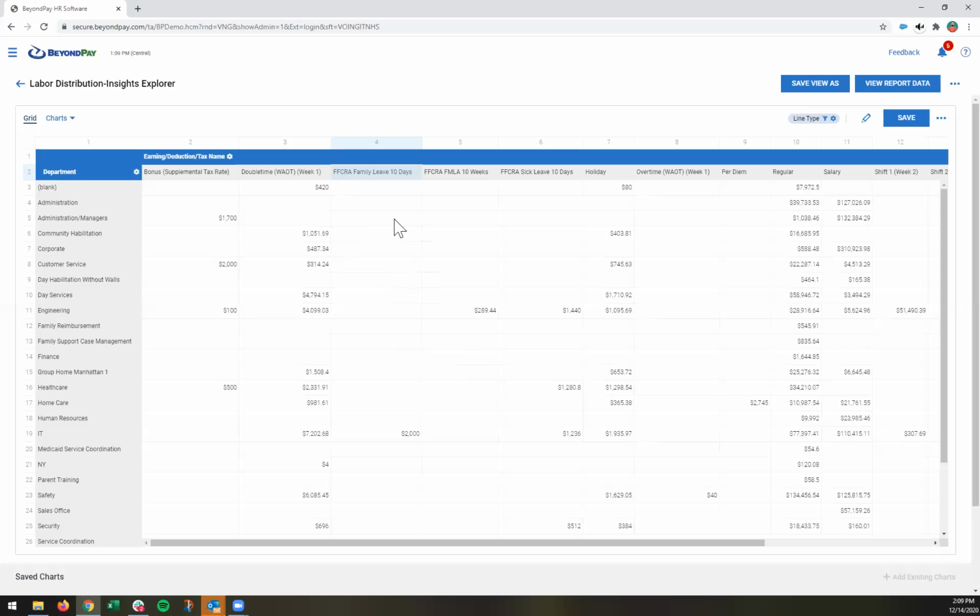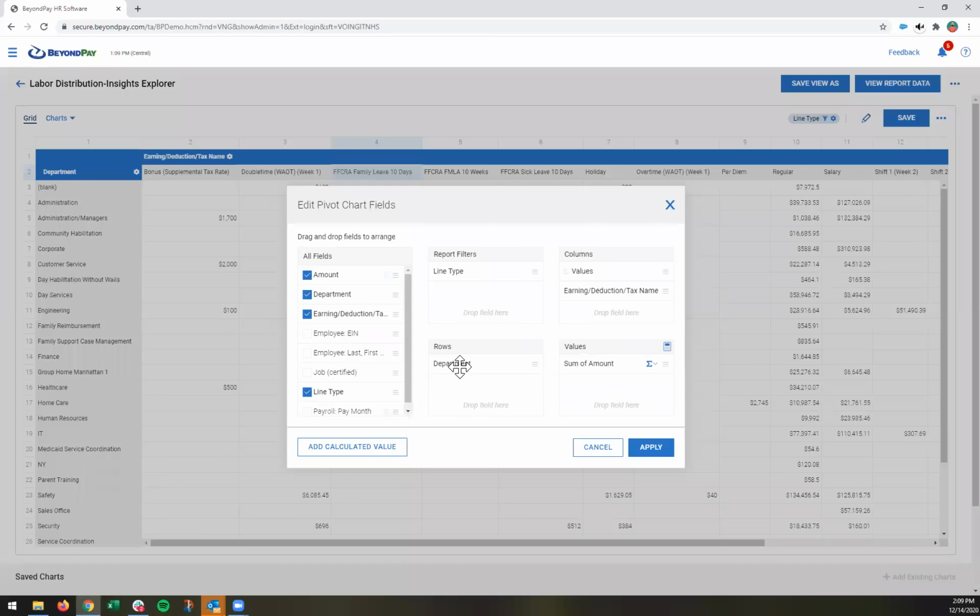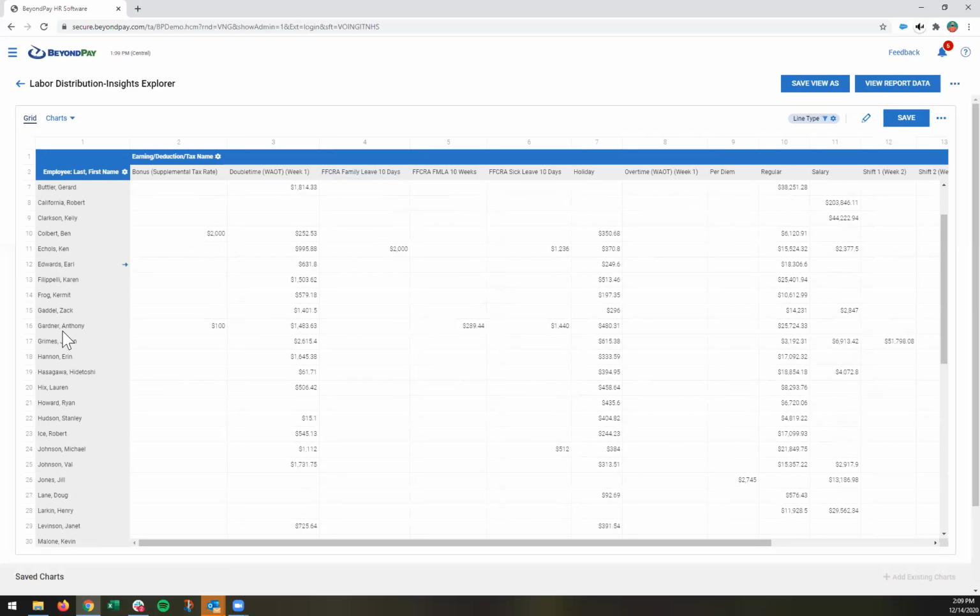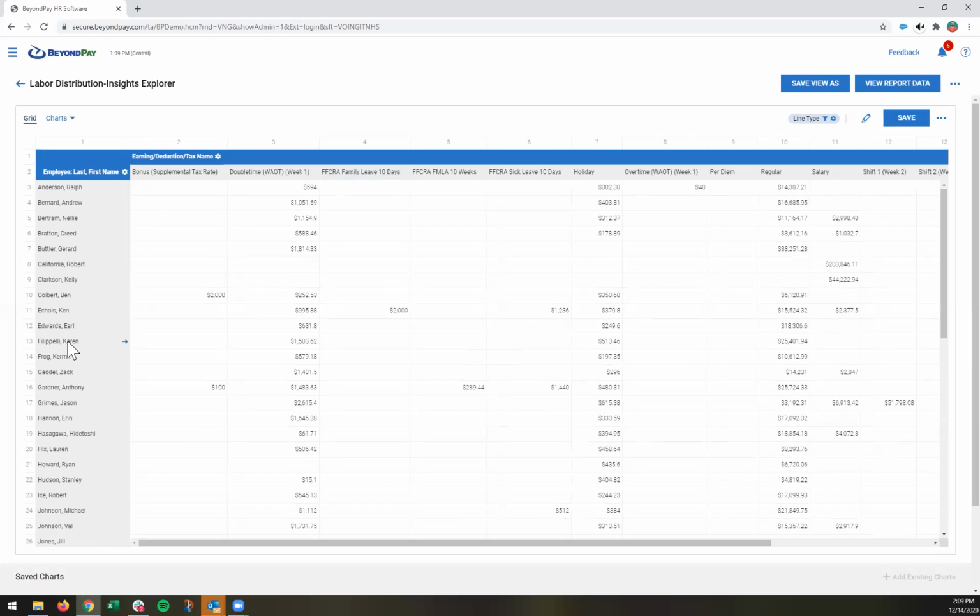And right now I have it broken out by department, just to finish the thought. This report, if I drop that and bring in the employee last name, first name into rows, instead of arraying the data by department, it'll array it by person. This report that you're looking at is very commonly requested. It's called an earning record or an earning report.